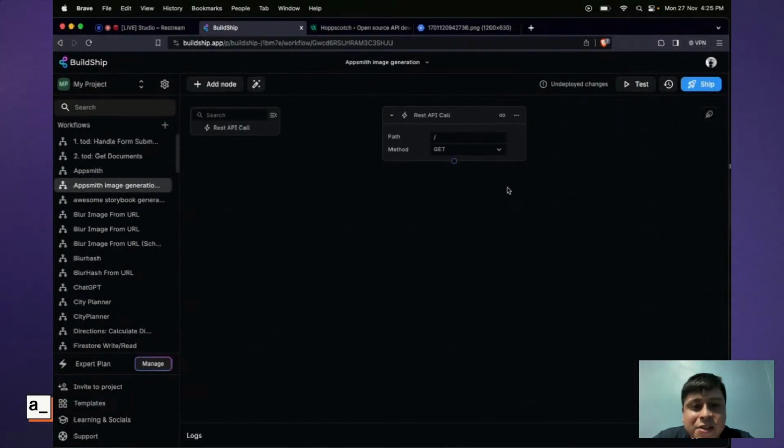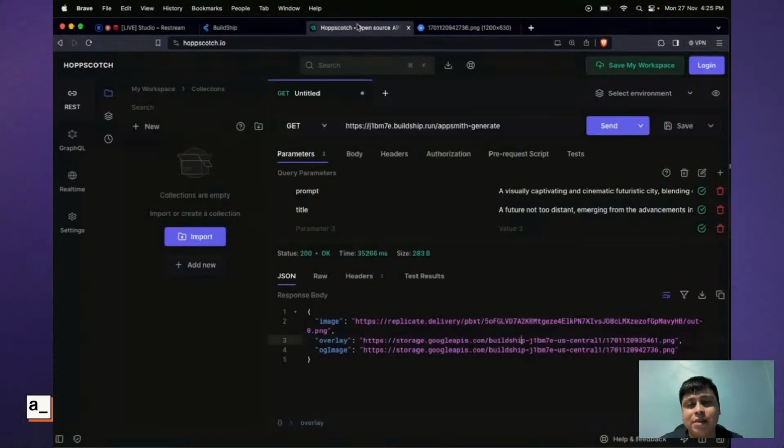Great. Let's configure this trigger now. The first thing we need to do is specify the path. So I'll set this to Appsmith image generate. The HTTP method, we can just leave it to get for now. Okay, so going back to our demo, we are expecting to receive two query parameters, prompt and title.